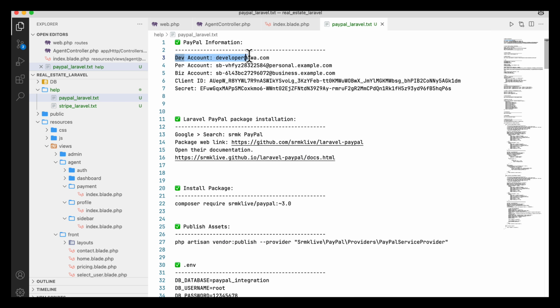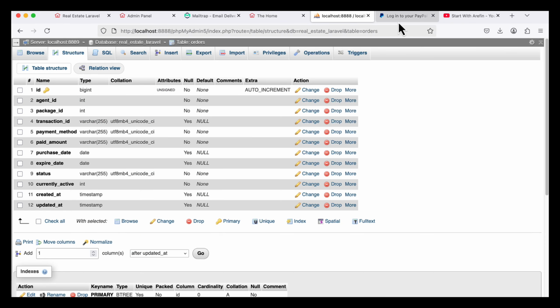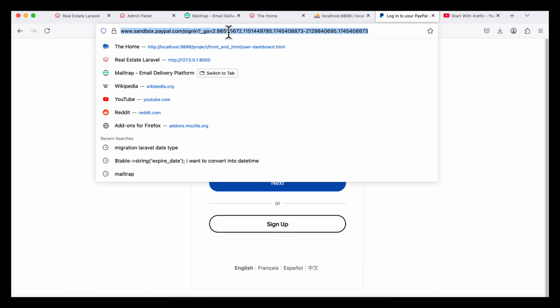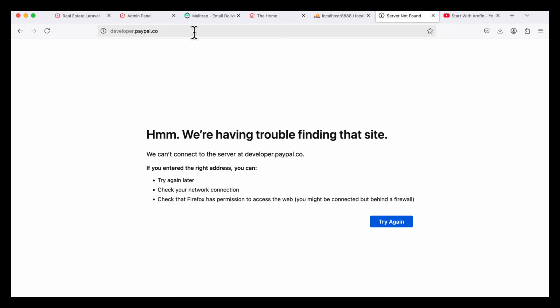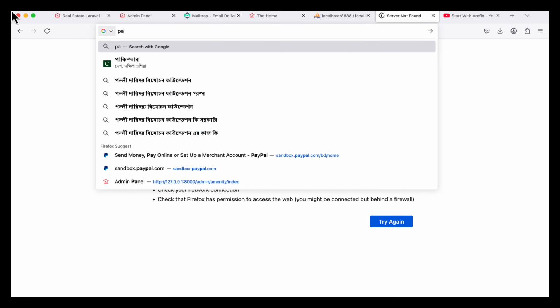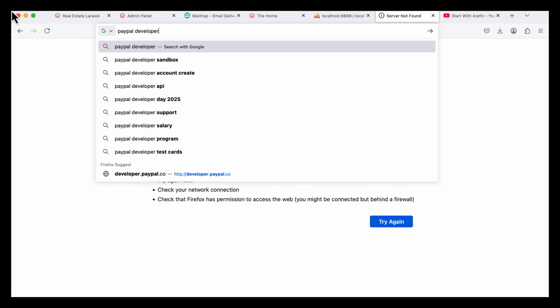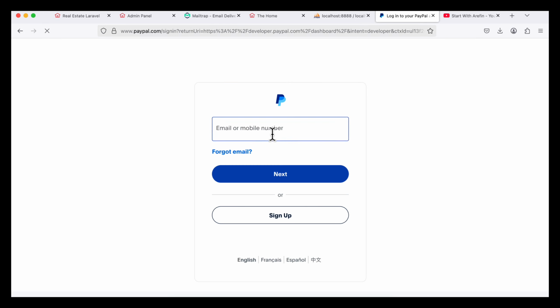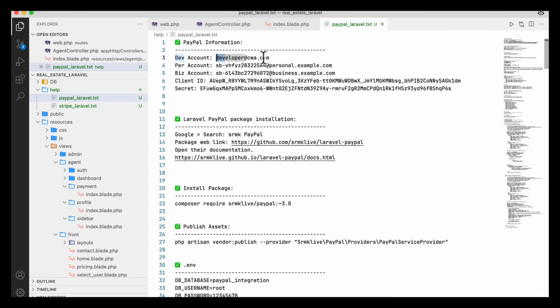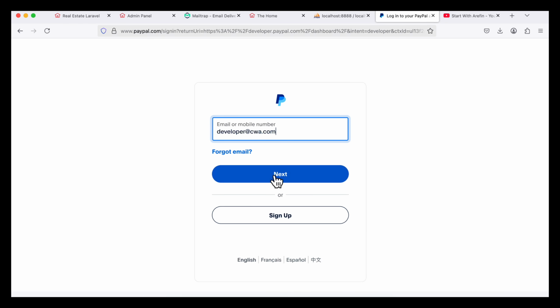That is the PayPal developer account, in my case this one. If you want, you can create one by going to developer.paypal.com. Sorry, search for PayPal developer login. You can search by PayPal developer login. Just go there, then you will see the PayPal developer dashboard. Here I am going to give my information. From here the sample information is this, so just put it here.